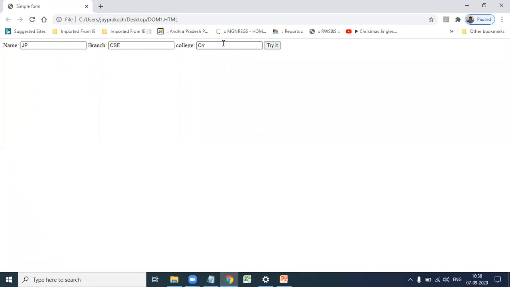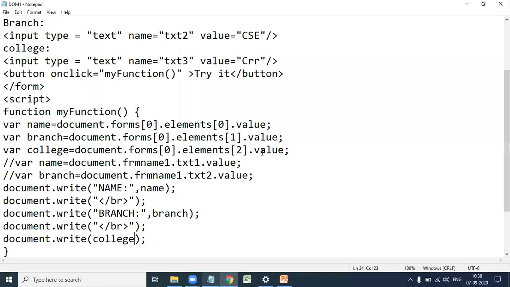See here, college CRR, the default value I gave in the CRR. Here, name JP, branch CSC, CRR. Here we are accessing the value CRR, that is the third element in the form in the HTML. So the value of the third element, that is elements[2] in the form, that is forms[0] in the HTML document. Okay.